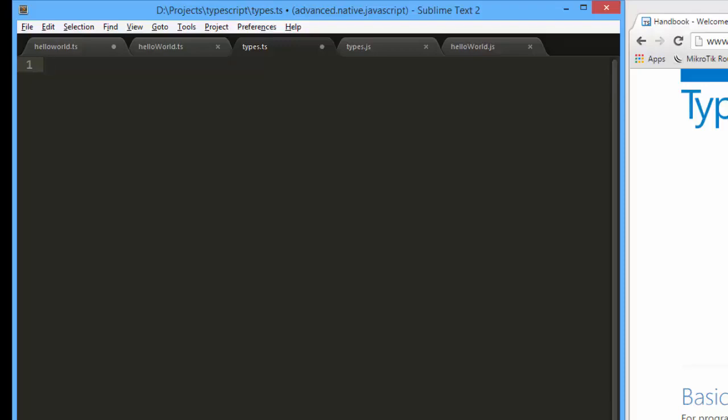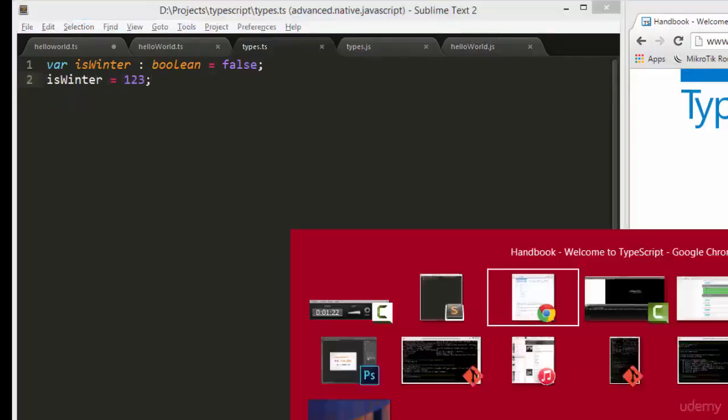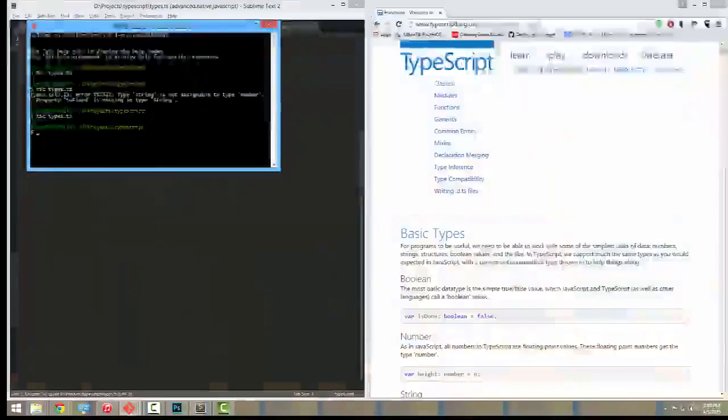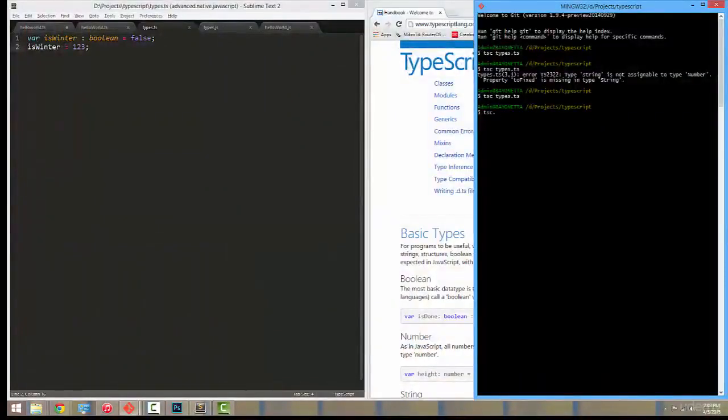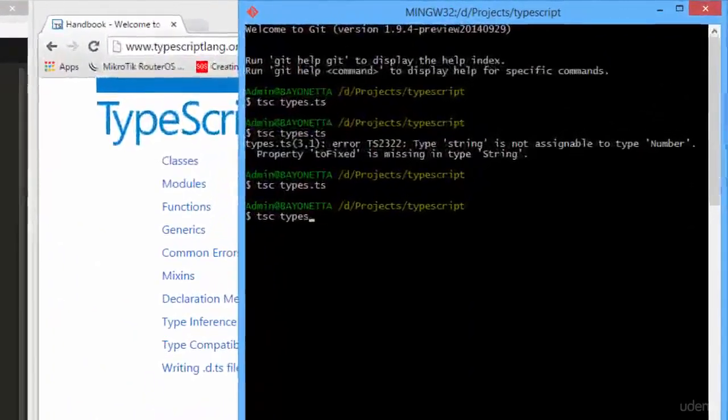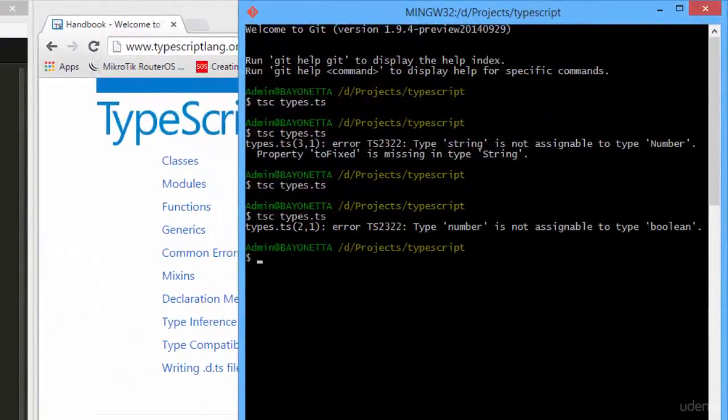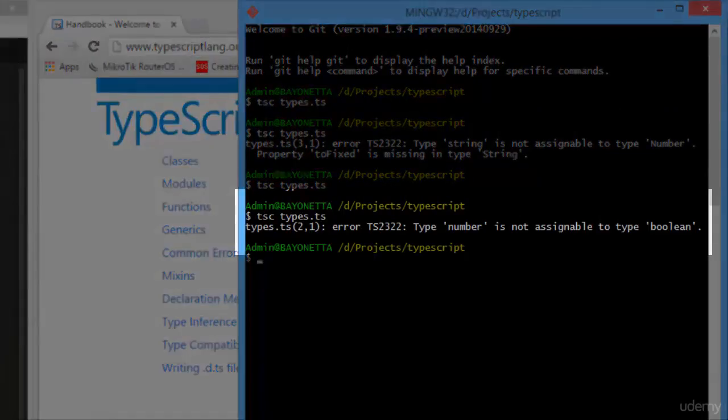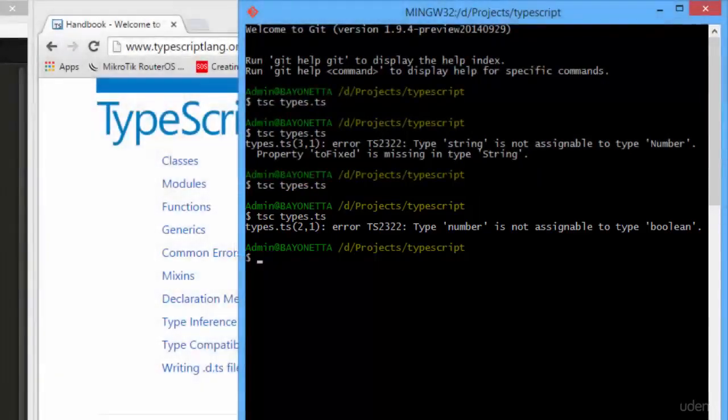So we can define the variable isWinter, and we'll give it the type Boolean, and we'll make that equal to false. And now if we say isWinter, and let's make that not a Boolean, let's make it a number, 1, 2, 3. If we try to run this project, tsc types.ts, we'll get an error. That's locked. So this is going to happen with any type assignment of any kind. For the rest, we're just going to review what is available in TypeScript.